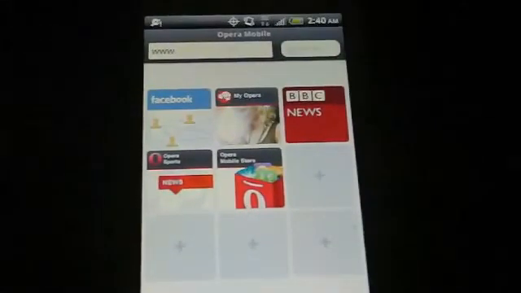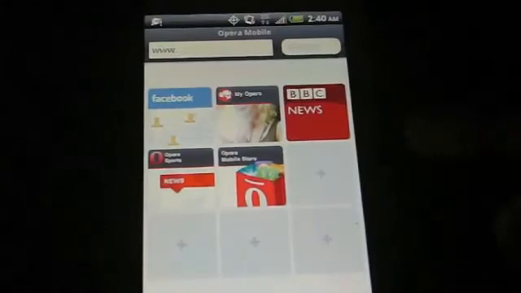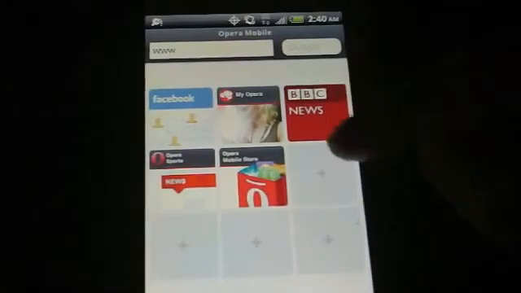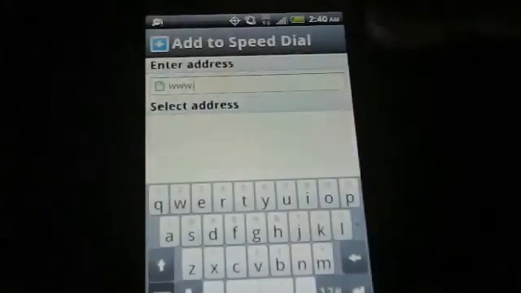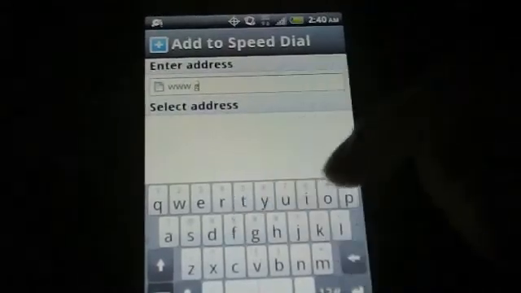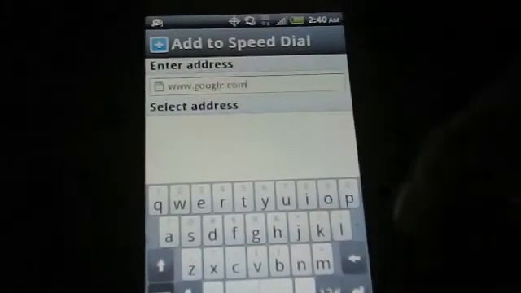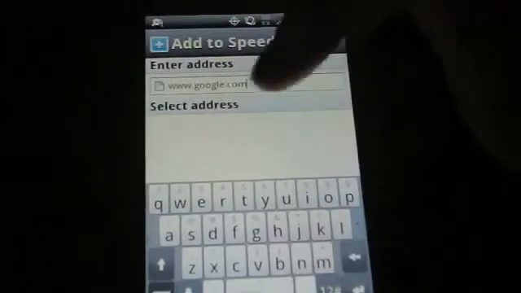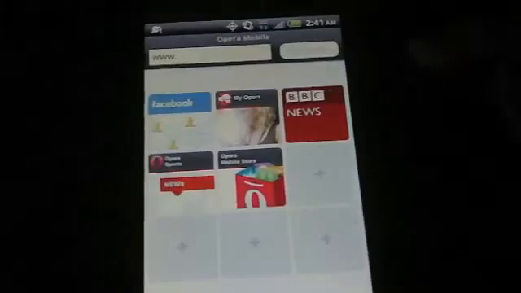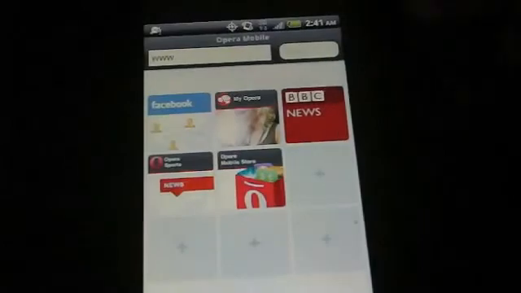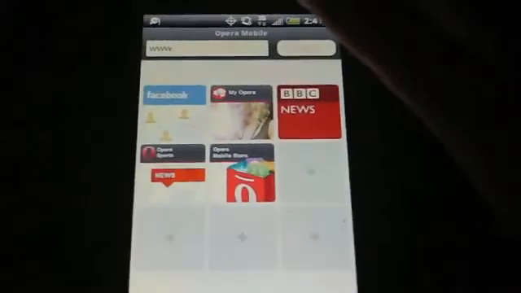On the other hand, you can preload your bookmarks. So say you wanted to add a new one, just click add a new one. You could add google.com, boom, bam. And then add to speed dial. I guess their bookmarks are called speed dial. But yeah, so that's basically their home screen type thing for a web browser.